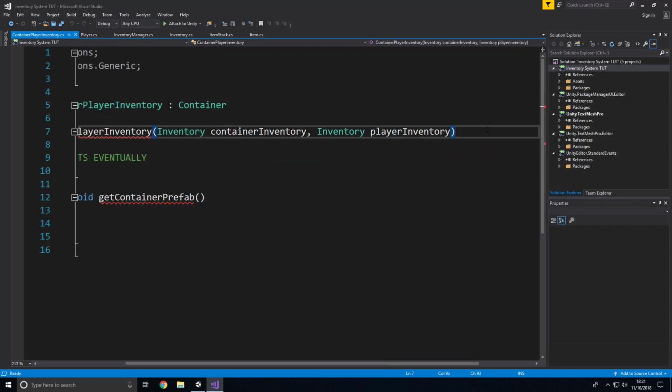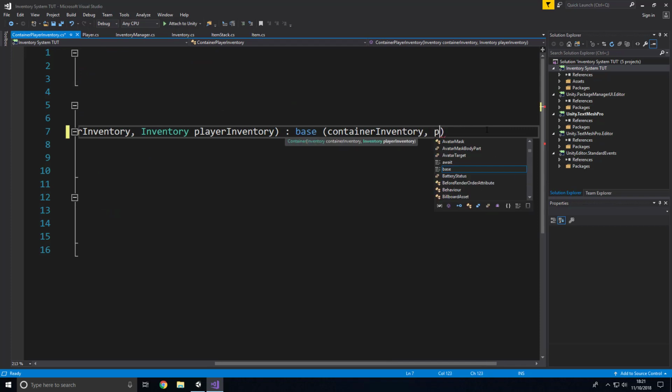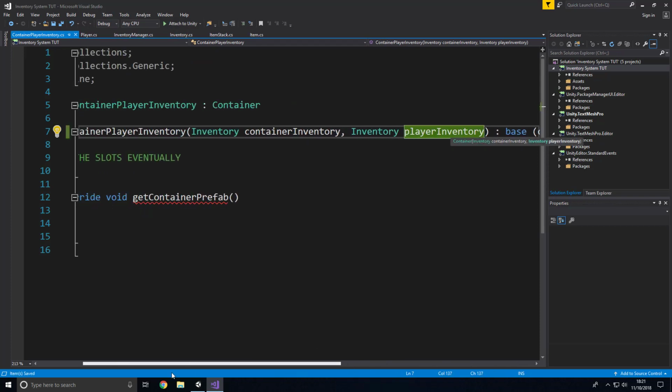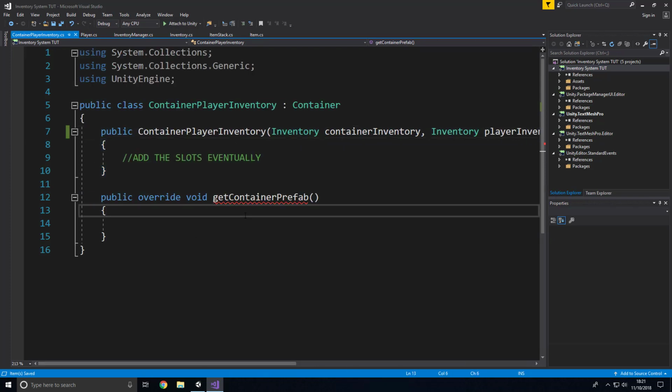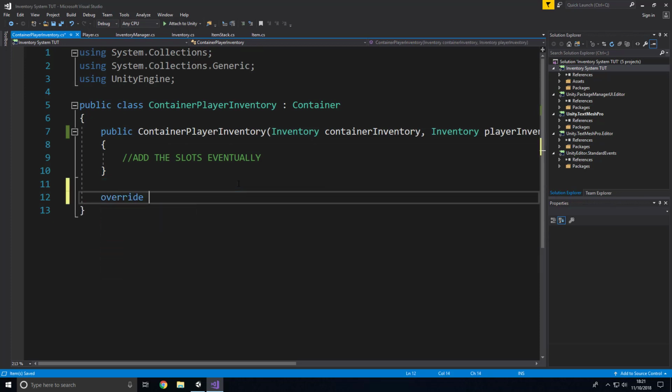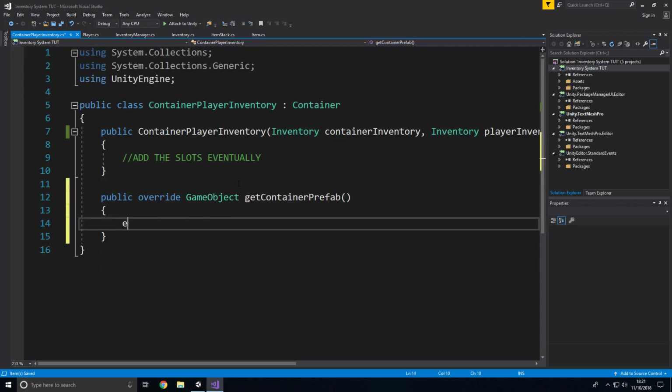And what is end of here? Base. I'll take in container, and then I'll take in player inventory. For some reason, it needs that. Then we can just say, get rid of, sorry. Now override get container prefab. Return inventory manager dot instance dot get container prefab and pass in player inventory.